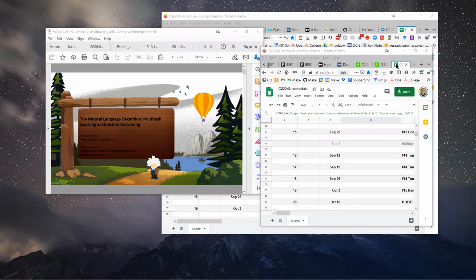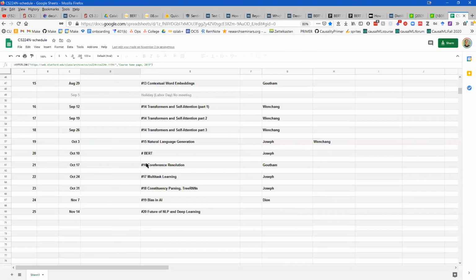Okay, so let's look first at the schedule. Today we're doing the multitask learning. Next week we'll do the constituency lecture number 18, constituency parsing and tree RNNs. The following week, Dion will give us bias and AI. And then the last one, 20, the future of NLP and deep learning, is up for grabs. Anyone that wants to can take that. So I'll just put open here. And I guess I should fix the dates since we're a little bit behind.